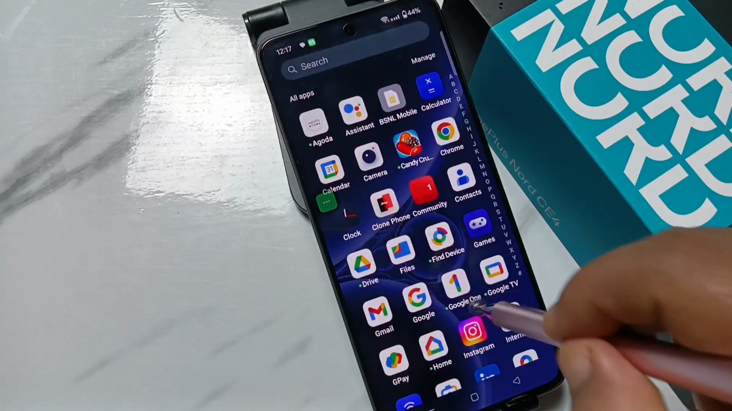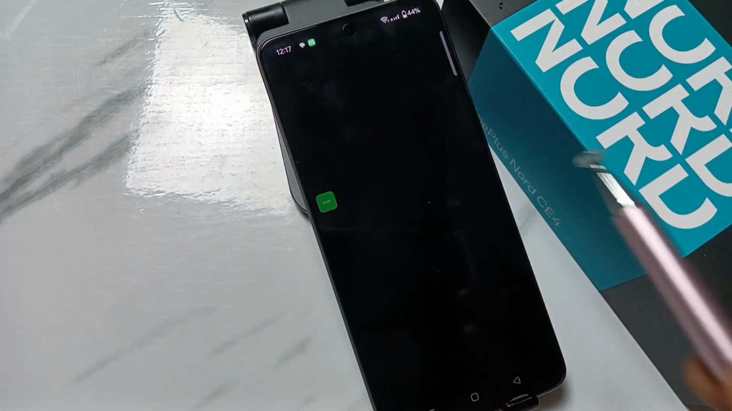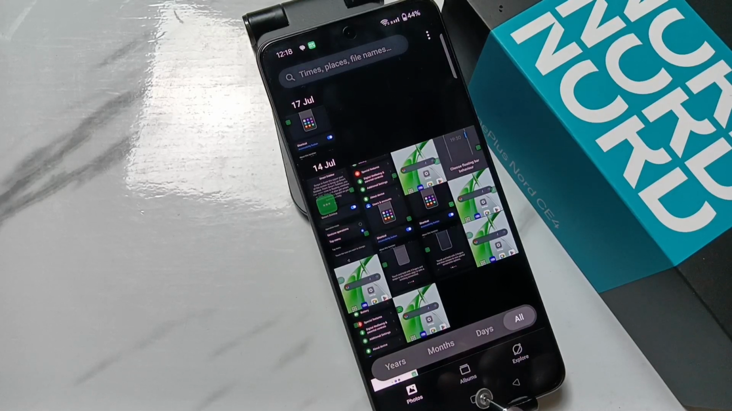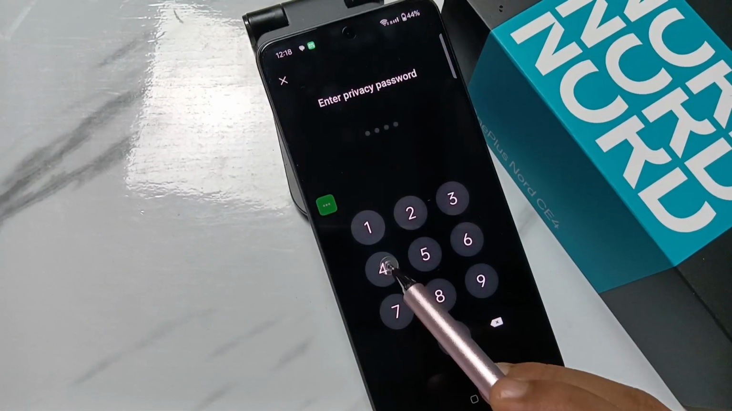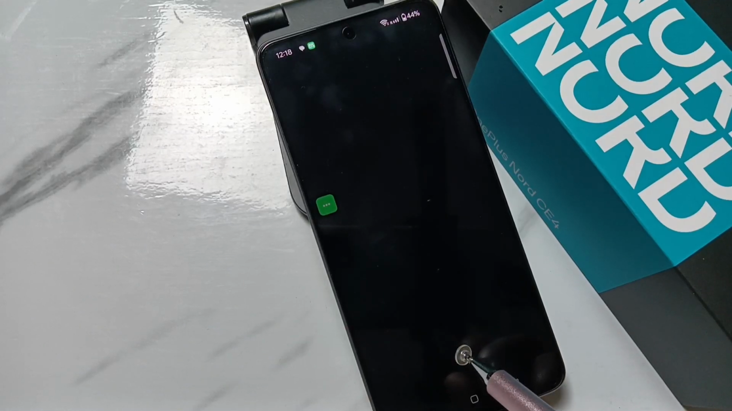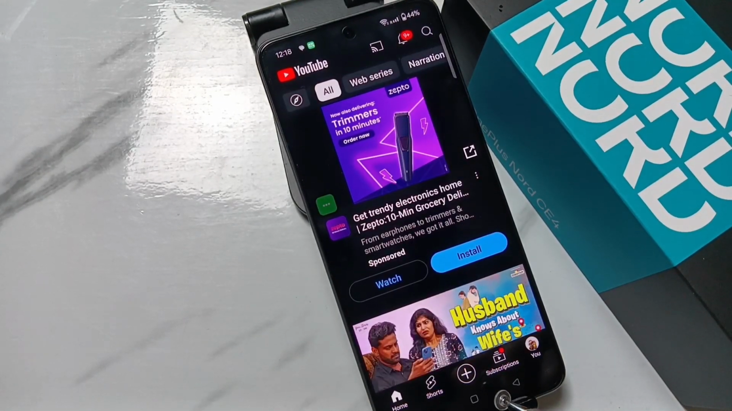Now the second application, photos, go down, tap on photos. Here you can see they're asking the privacy password. Again I am going to open the application YouTube. Now you can see here also they are asking the privacy password. So simply in this way you can set the privacy app lock in this device.